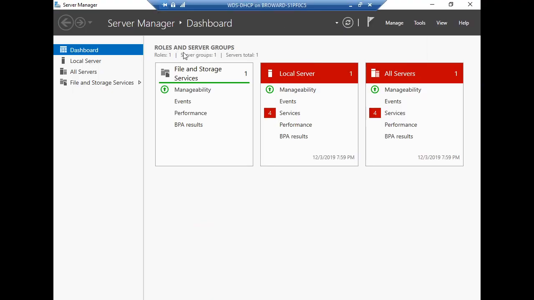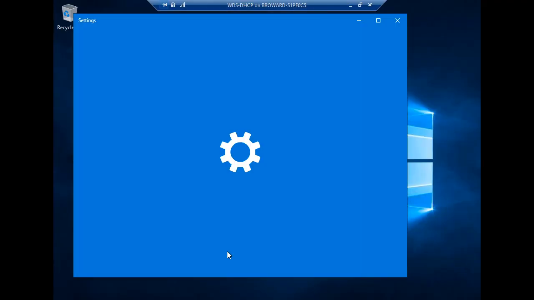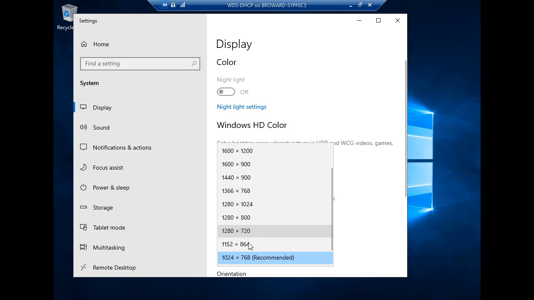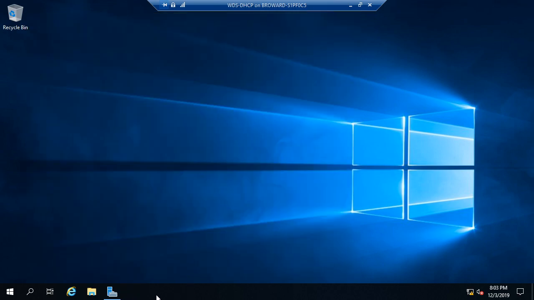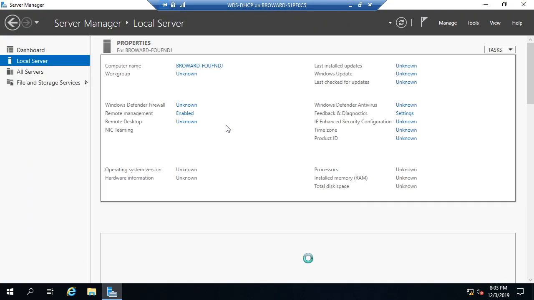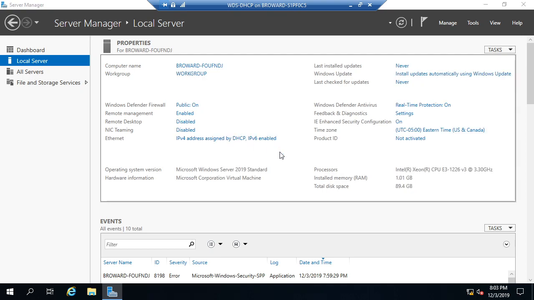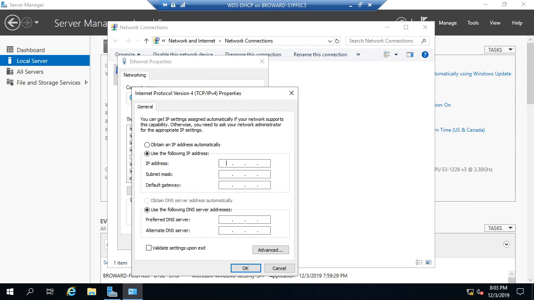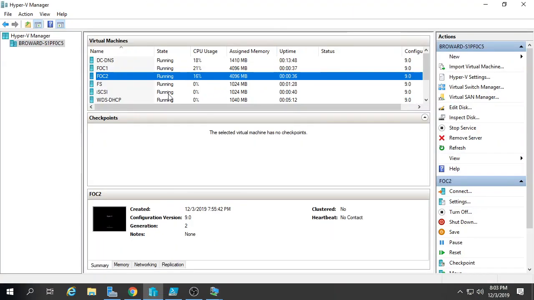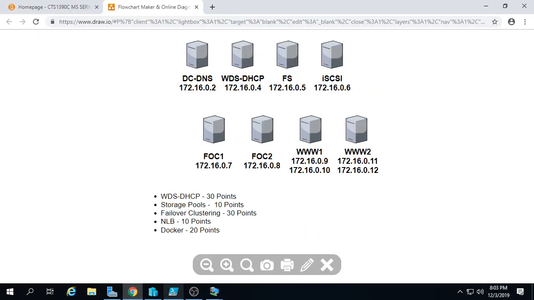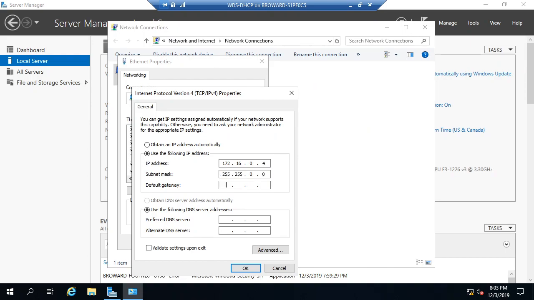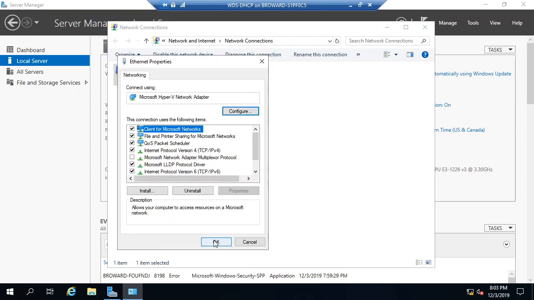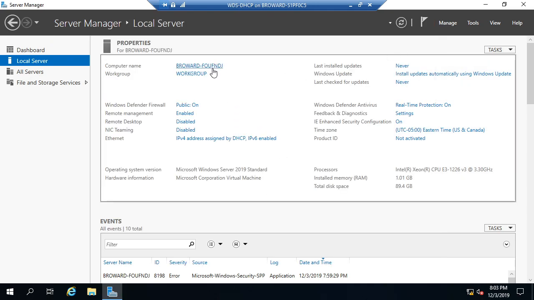I'm going to do the same to the DHCP server. The IP address is 0.4 for the DHCP. Rename, join to the domain.